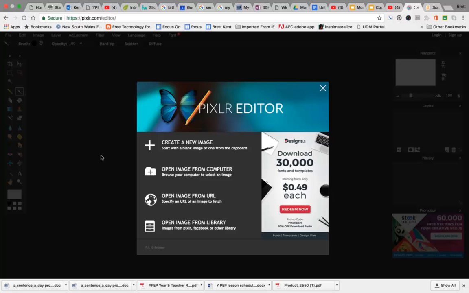Okay, hey guys, this is a really quick tutorial on how to use Pixlr to create some characters for the games that we need to make. So what we need to do is open pixlr.com, and when we come up with the opening GUI, what you'll see is this Pixlr editor. And what we want to start with is create new image.